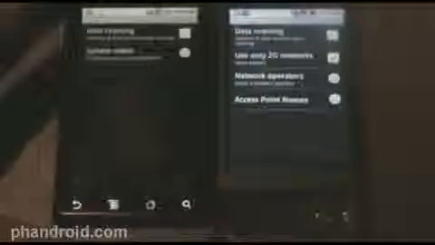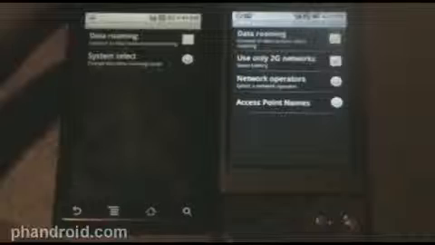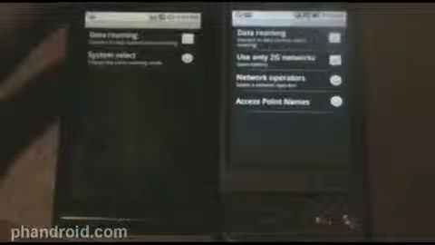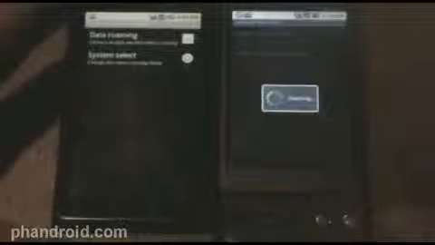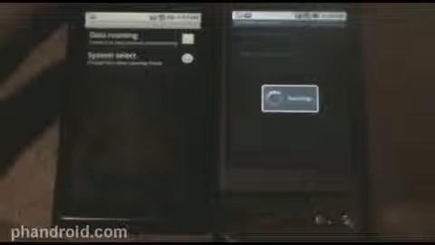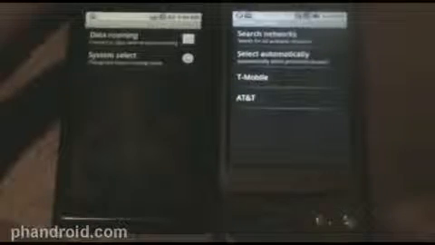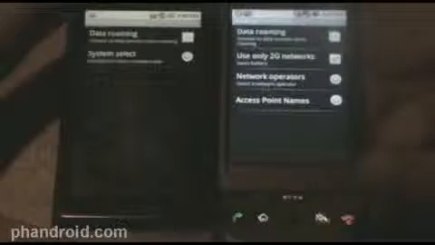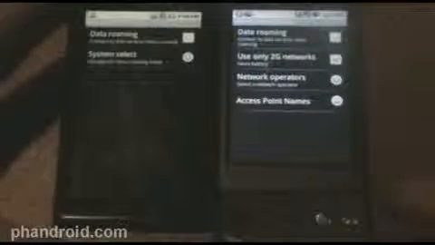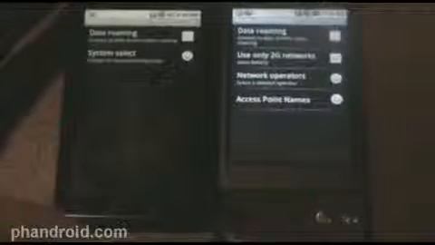Now once you jump into mobile networks, there are some bigger differences. You'll see that on the G1 you've got use only 2G networks. You can change your network operators if you have the proper codes. Not that you're going to get 3G or anything, but you can switch over to AT&T. You need the proper information to do all this stuff and the right access codes and access point names, but it's possible on the G1 with Android 1.6. It doesn't look like you can do it on the Droid with 2.0, and I don't know if that's something that Verizon requested be removed, or if Android 2.0 just doesn't have it.